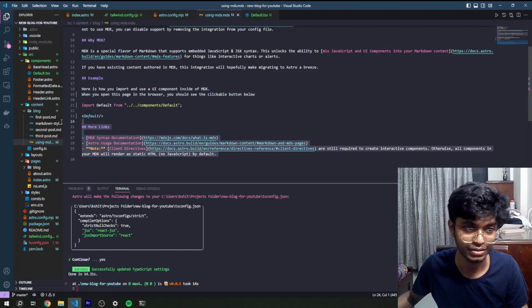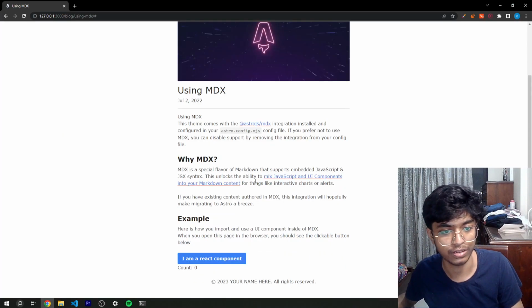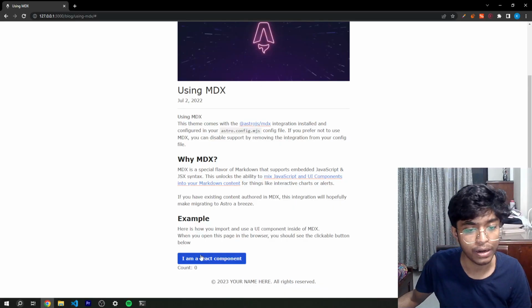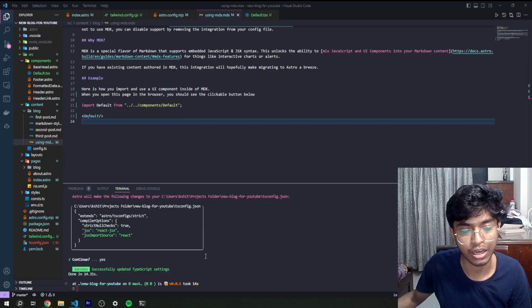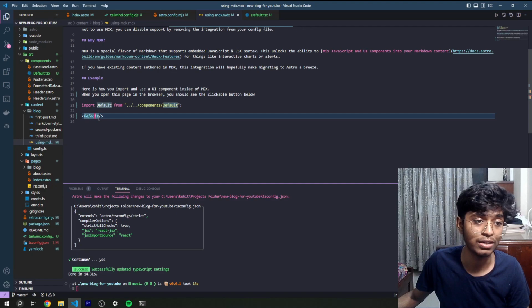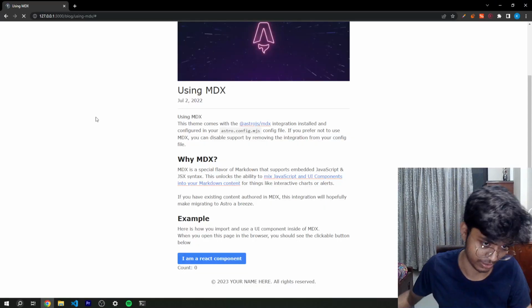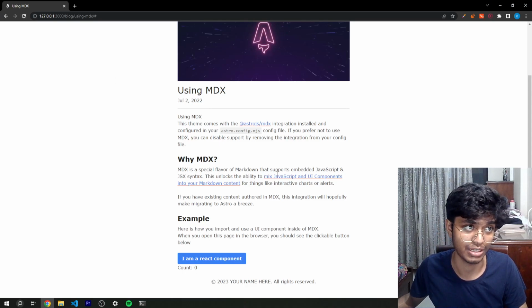Let's remove everything, the default Markdown over here. Alright, now we have a default React component over here. But on click, it should increase the count, right? And it's not happening. Well, Astro has this thing that I told you about. It won't load any JavaScript by default. So now if you tell it to load some JavaScript, it will, and it will start working.